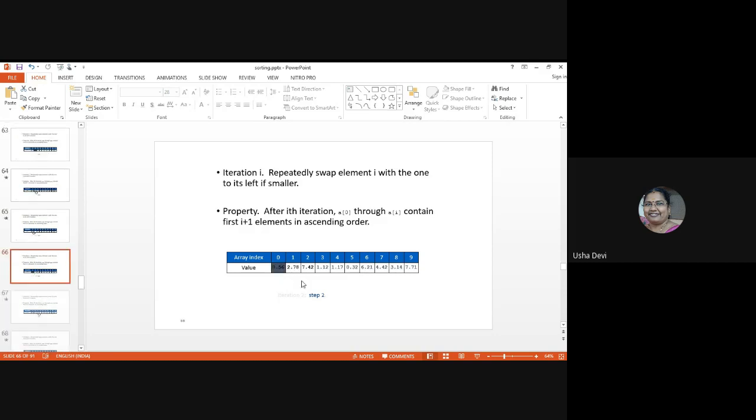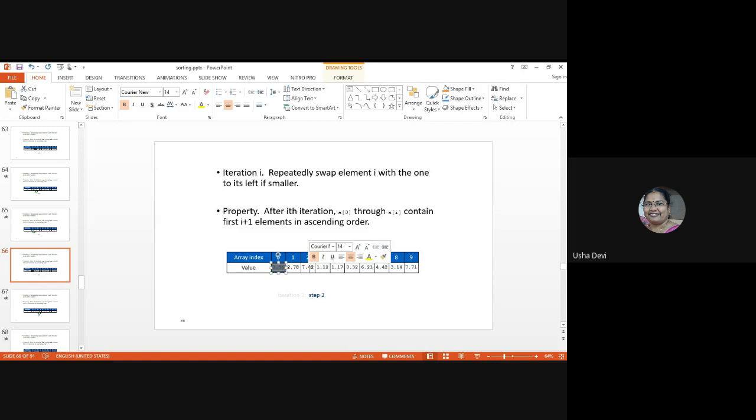Now at the end of the second iteration, this number will be kept in the proper place, that is 0.56. So now the first three numbers are placed in their proper position, or proper location.